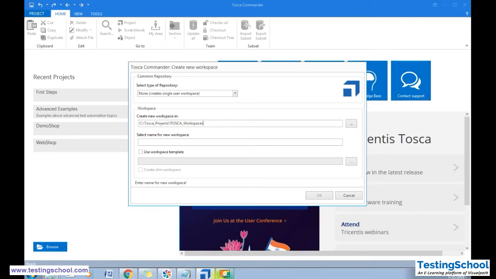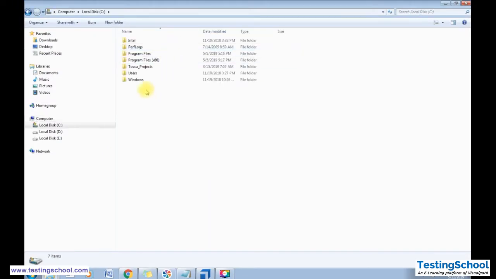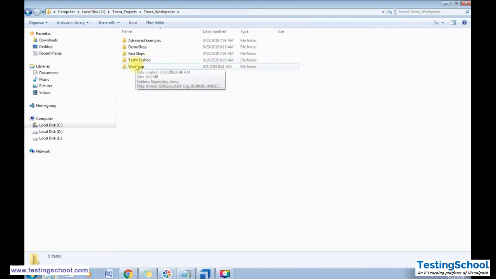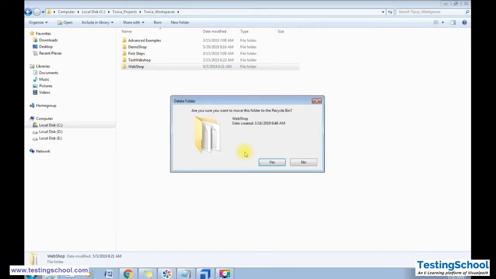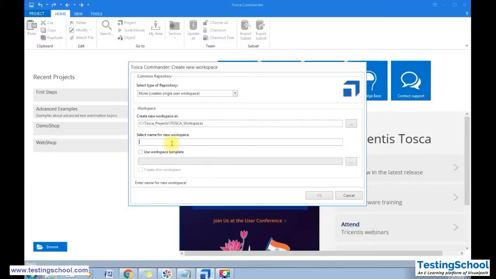The next thing I need to do is select the workspace. This is the workspace location, see Tosca projects, Tosca workspace. In this location my project will be created. If I'm creating a new project, a new folder will be created here. Let me delete one of the old ones, as I want to create the same project. Now I'm going to create the project in this new workspace, and I'm giving the name of the workspace as demo web shop.